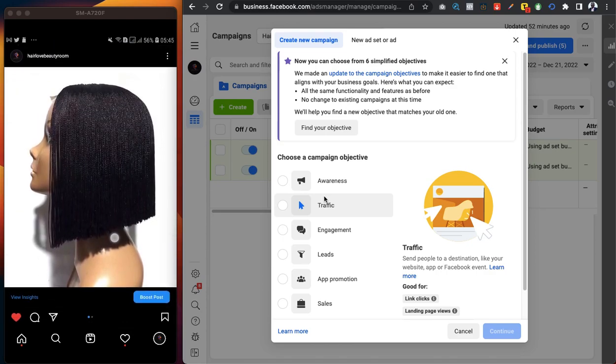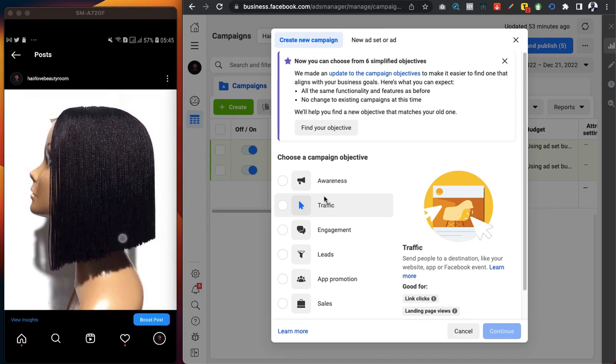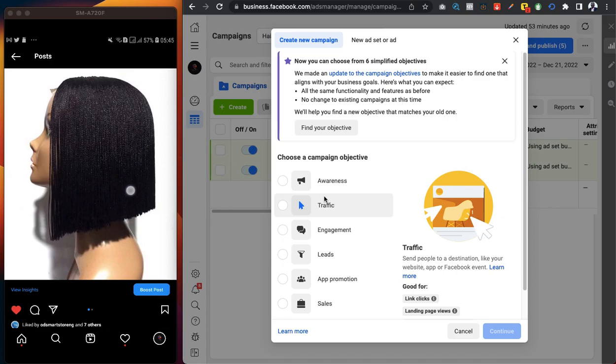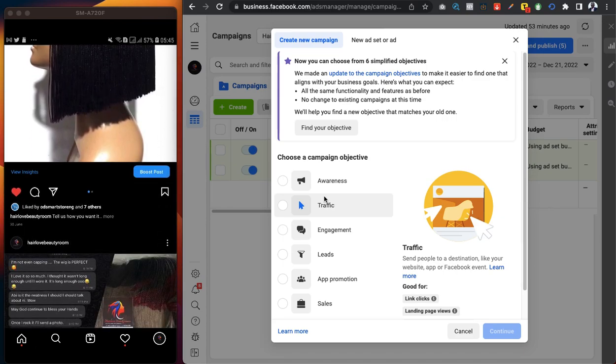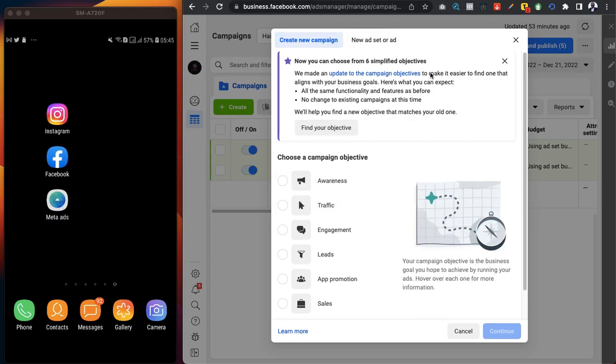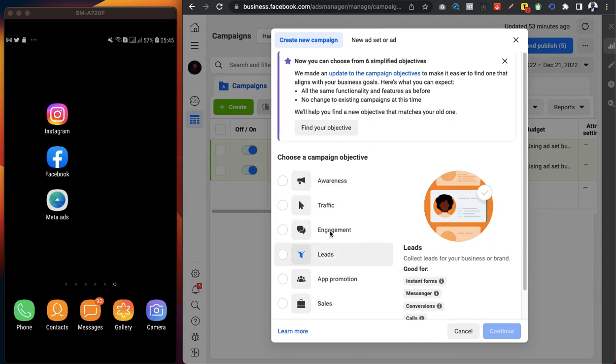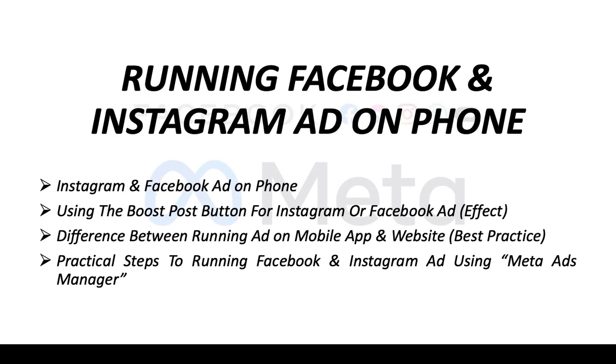This is not the best way to run your ad. The only time I can recommend using the boost post is if you just want to send a particular ad to a lot of people, like reach, where you just want the ad to reach so many people. It might not convert to sales. So what you want to do is go through this Meta Ads app, or go through the Facebook website platform like this. Then you can choose different objectives. So that is that about that for now.